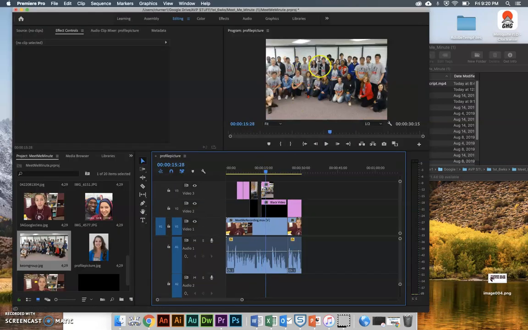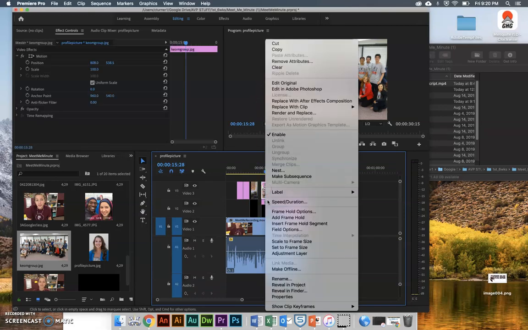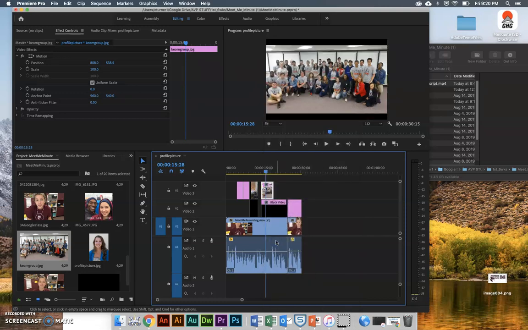You can see this looks like it fits, but this guy's face is cut off. So we'll just right-click, scale to frame size. And now there's black, but at least we can see his face. WIM, the district's radio station.